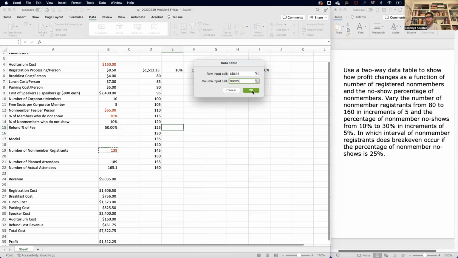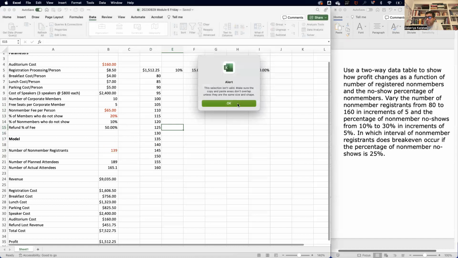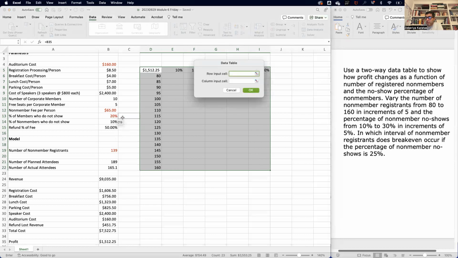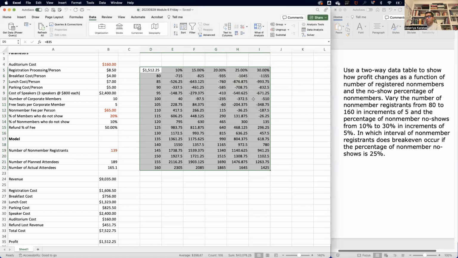So I click on OK. Oh, I'm sorry, we need to choose the table first. Let's choose the table first. I go to data table; for the row input I put the percentage of non-members who do not show, B14, and for the column, I put the number of non-member registrants. So you see that error: if you don't choose a table, it doesn't work. We need to choose a table first, and I hit OK. So here we go. We got that one.